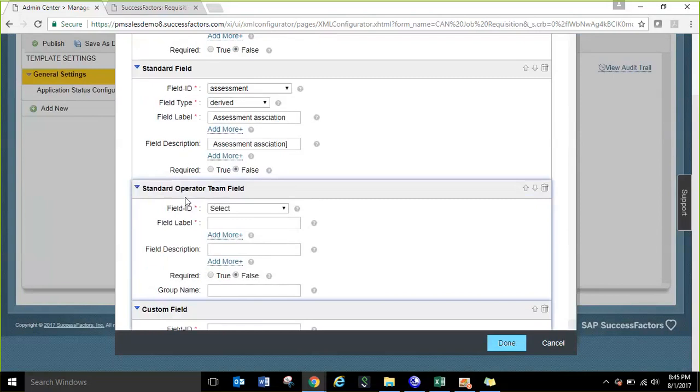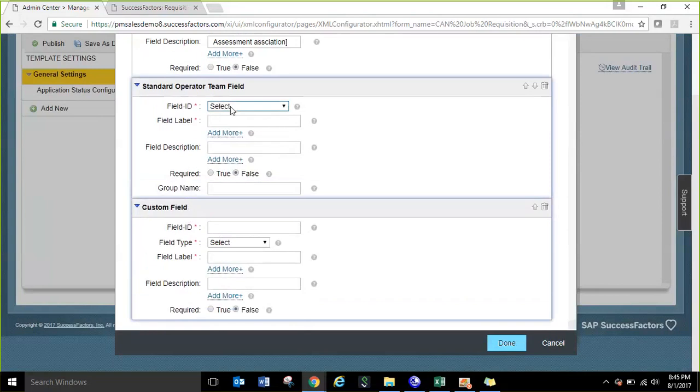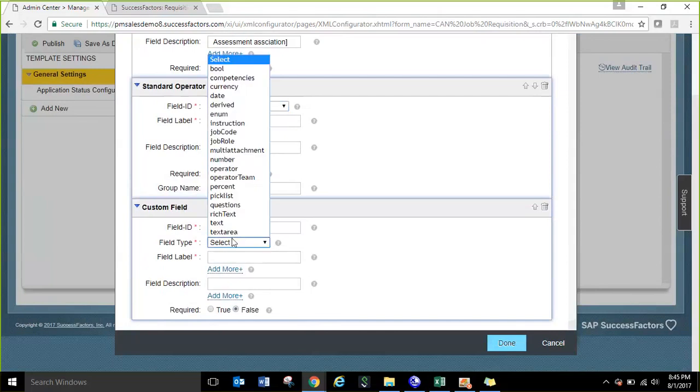if you see the standard operator field, these are the available standard operator fields: B team or VP of success, staffing team, source team. So if you are not using this particular field among the 100 fields above, you can use that for a particular field. For a custom field, you can just give the name, and these are all the different types of fields which are available. So you can choose depending on your requirement.